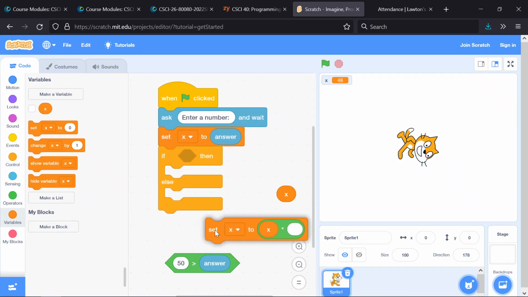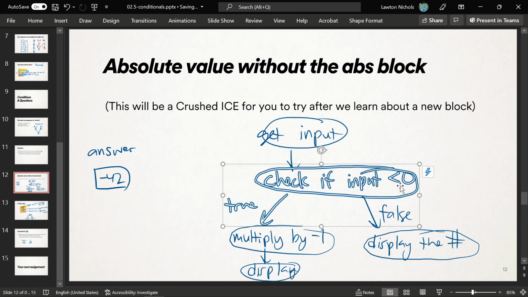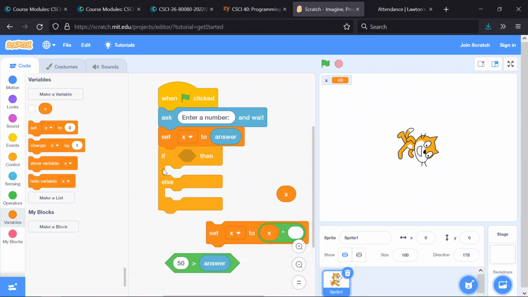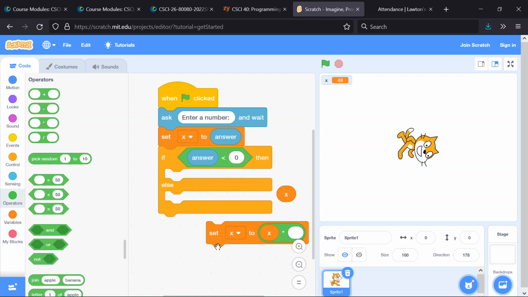And then, oh man, I would like to branch. I'd like to do something different depending on whether or not input, which I'm calling X now, is less than 0. If it's negative, I want to do something special in addition to displaying the number, okay? So if answer is negative, I need a less than block, not a greater than block. If answer is less than 0, then I want to do something special.